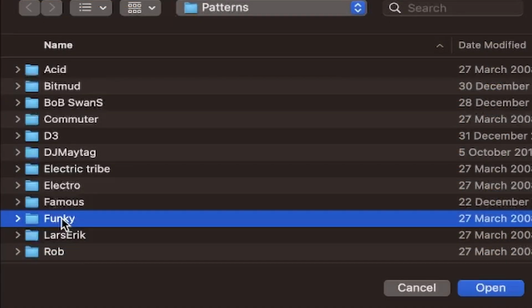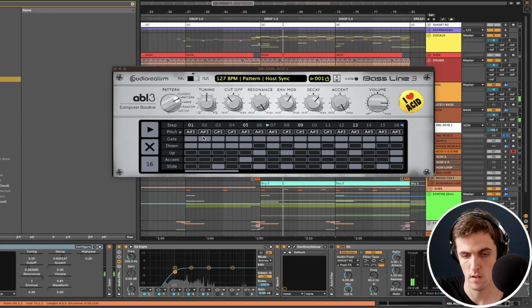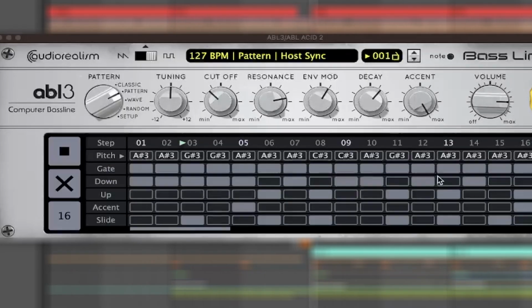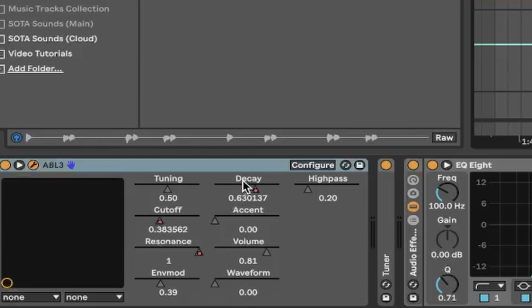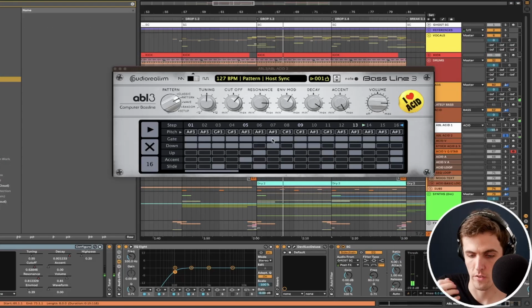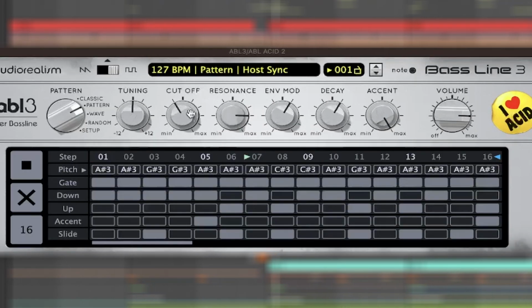We'll go to something like funky, we'll do this, and you've got a bunch of really nice patterns. I'll essentially load these as a starting point of inspiration and make tweaks. The other thing I like about loading these particular patterns is they already have the automations of parameters done for you, which really helps to give you a better idea of how that sound is going to sound in the context of your mix.